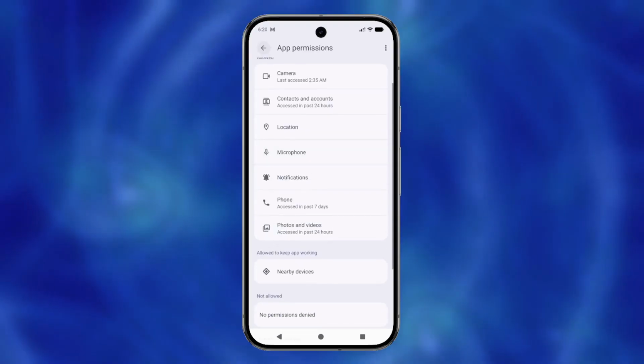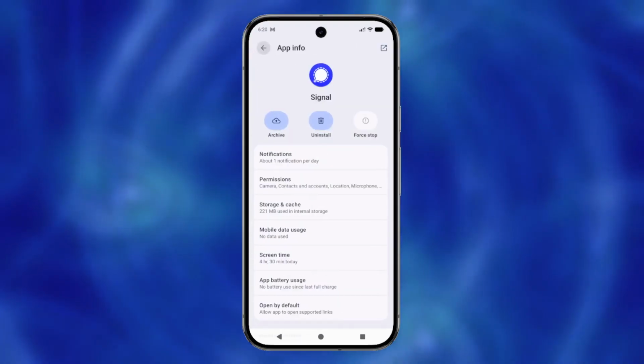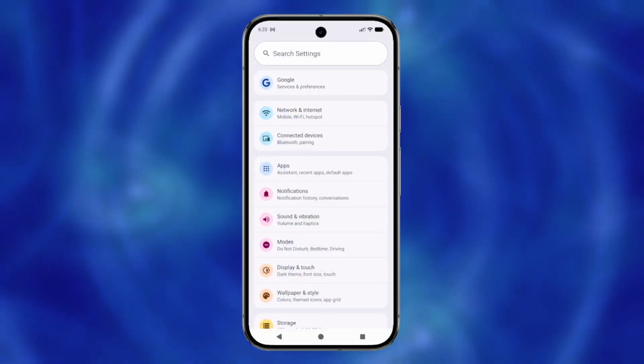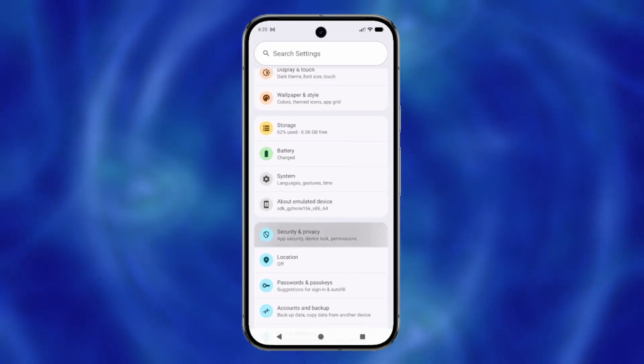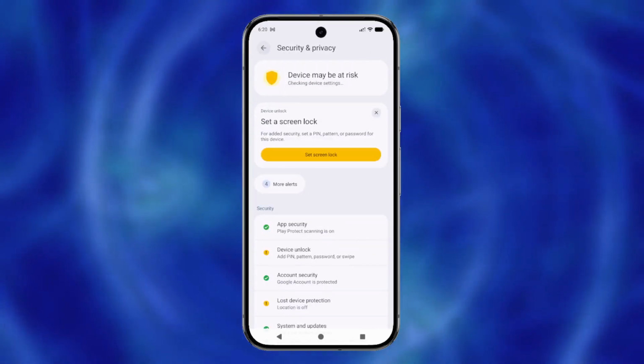Tap back again, then tap back again, and tap back one more time to get back to your main settings menu. Now scroll down and tap Security and Privacy. This section contains important privacy settings that might be affecting Signal's ability to function properly.